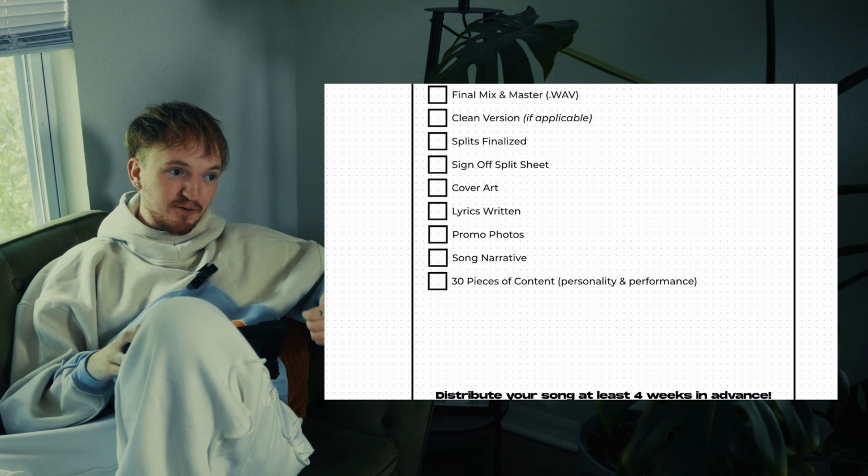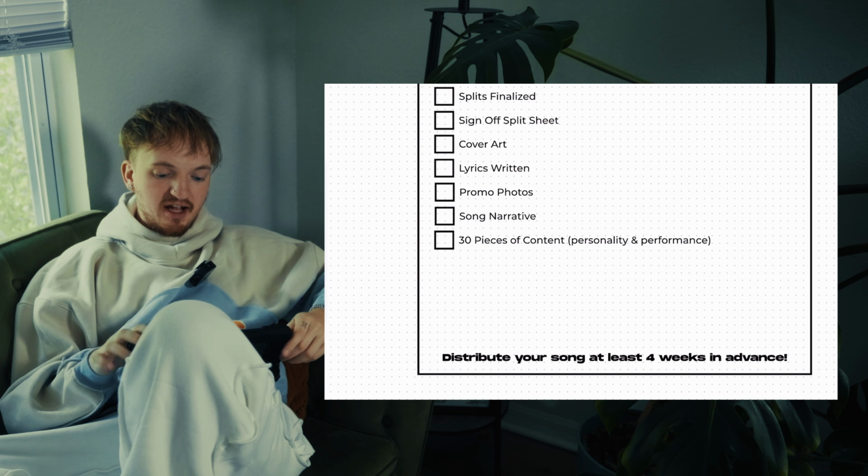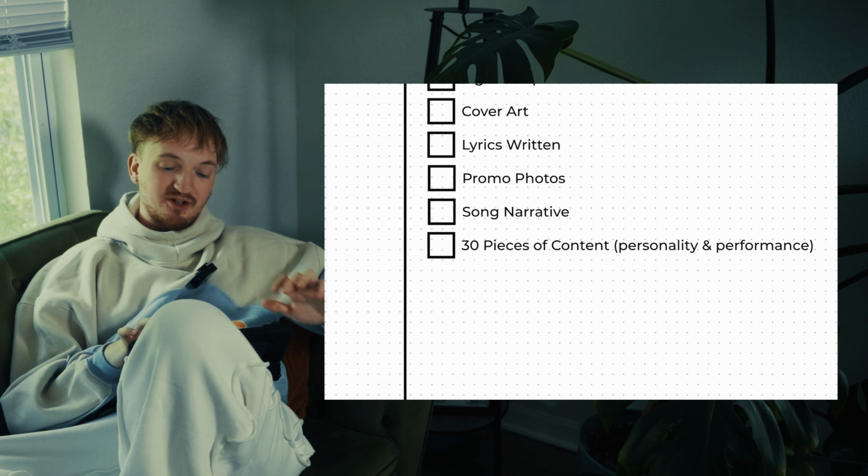Make sure you've got your cover art. Make sure that you've got all your lyrics written out. You've got some promo photos. And then this one here is important, your song narrative.